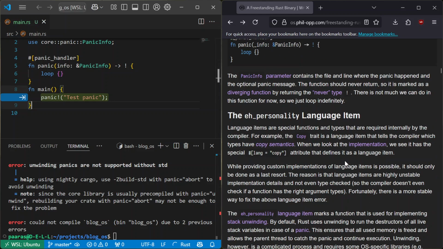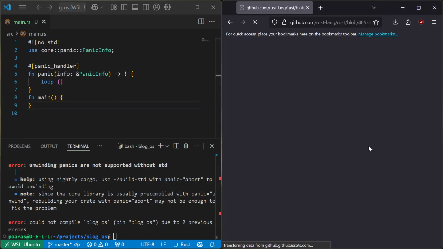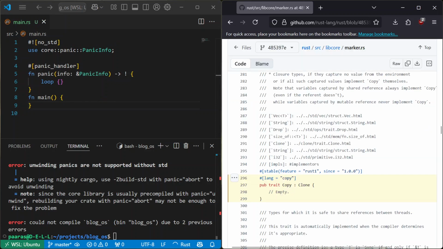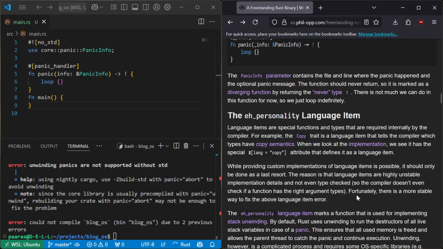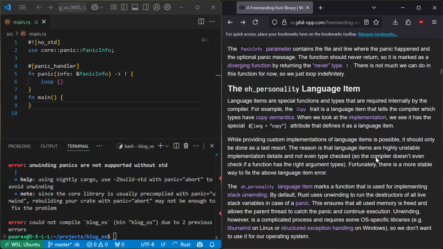The EH personality language item. We didn't get this error though. The language items are special functions and types that are required internally by the compiler. For example, the Copy trait is a language item that tells the compiler which types have copy semantics. When we look at the implementation, what is the implementation? Okay, so we don't have this lang copy. Okay, this is an example. Like the state is a language item. Okay, so we see it has a special attribute that defines it as a language item.